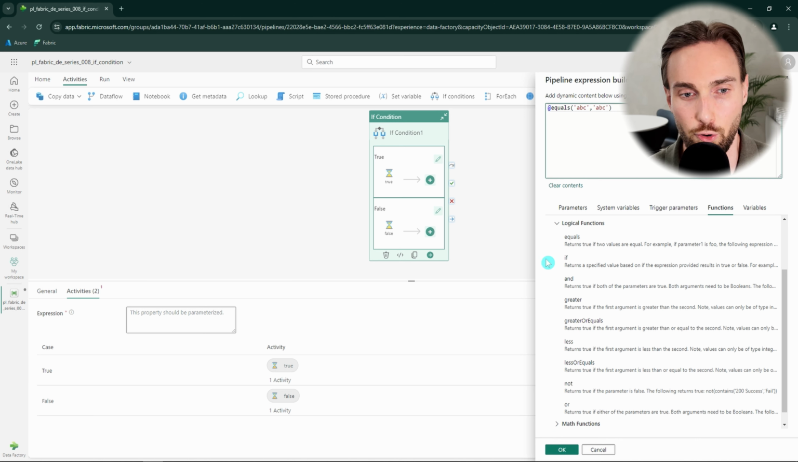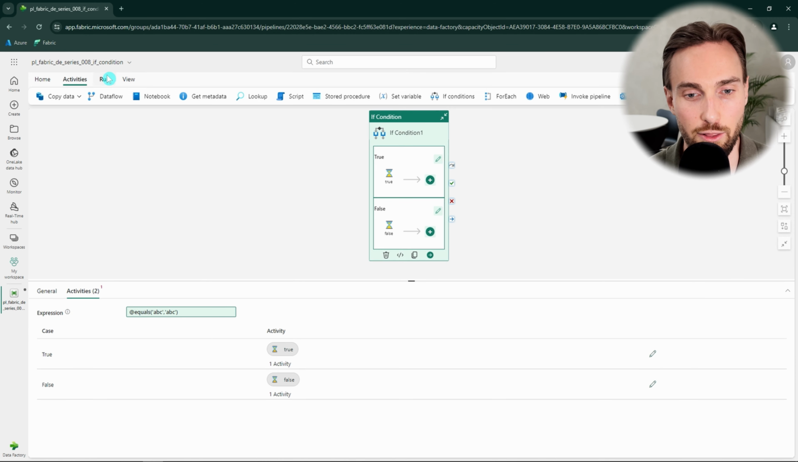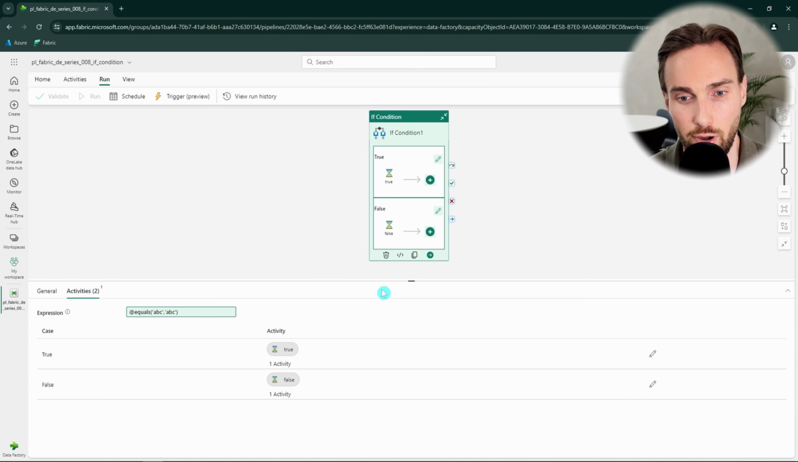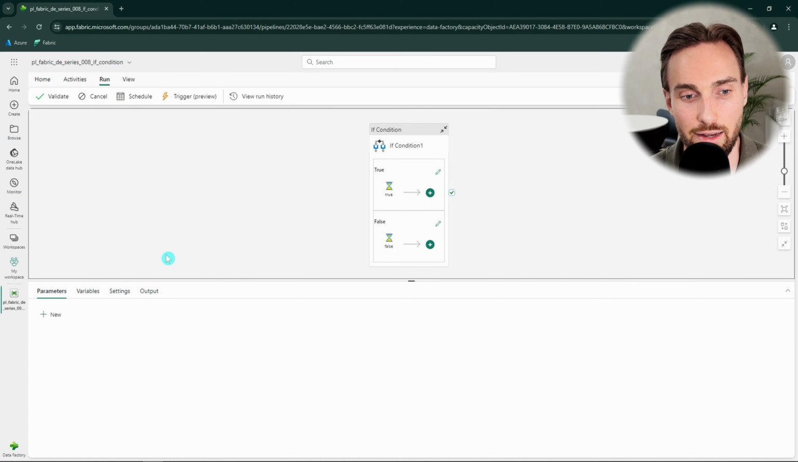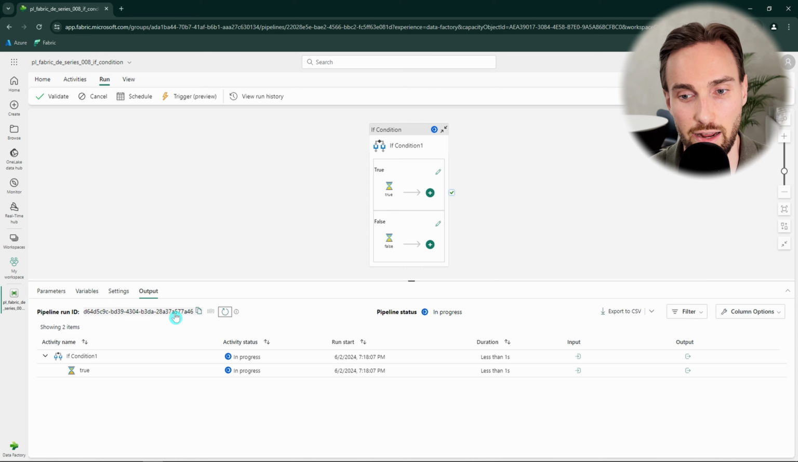A little tip when using these functions is to hover your mouse over the function you are planning to use, so you can get a small documentation about the function and its usage. But for now we have configured our expression, and since ABC equals ABC, this function should evaluate to true. Now we can click OK and try to run this pipeline. Let's click run and then save and run. That will then trigger a run for our pipeline. That should finish very fast since we are just running an if condition and some wait activities.